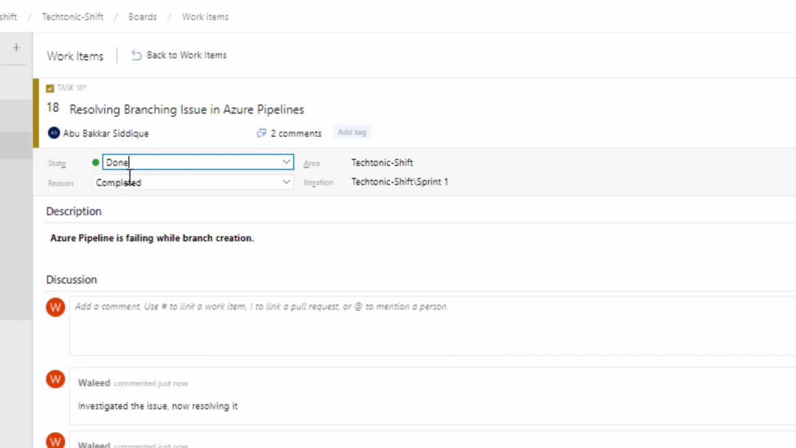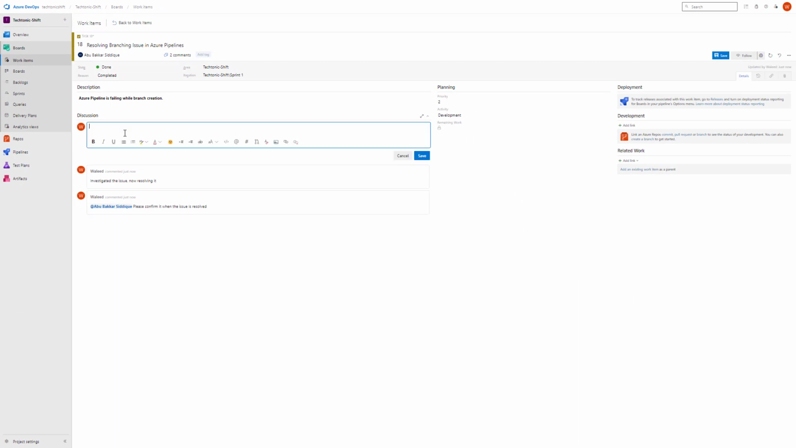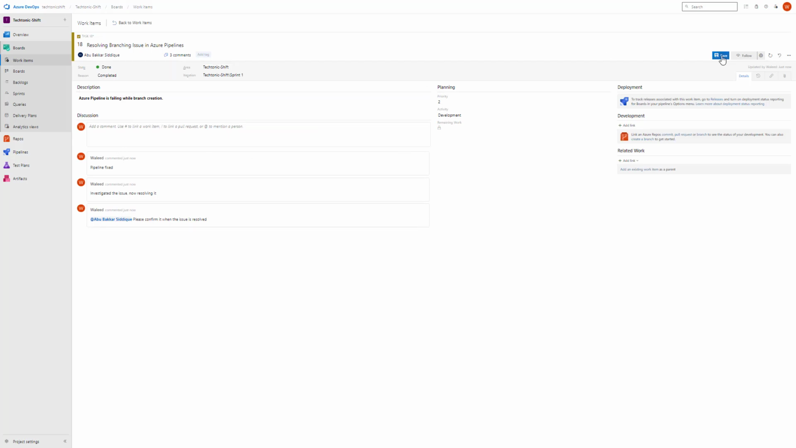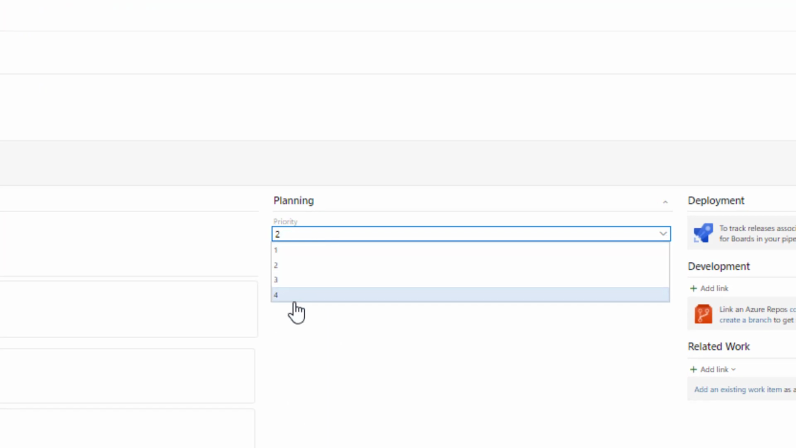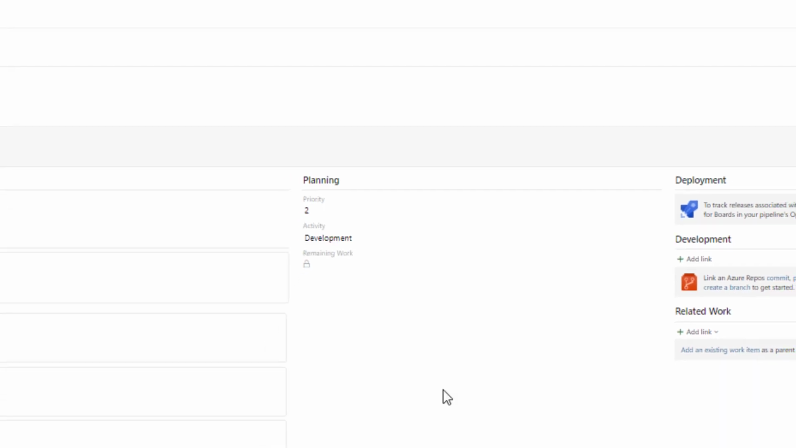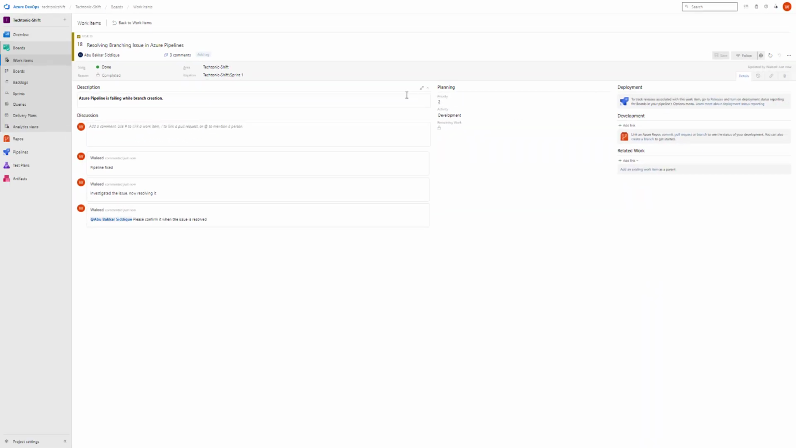In the discussion section, add a final comment or any relevant information that you want to keep for your future reference. If you don't want, don't do it. Remember to click Save to save your changes. Additionally, you can set the task priority by selecting the appropriate option from the priority dropdown, depending upon your requirement.